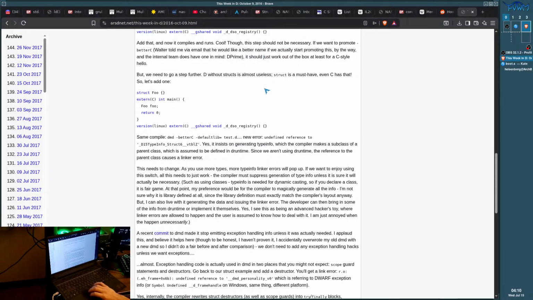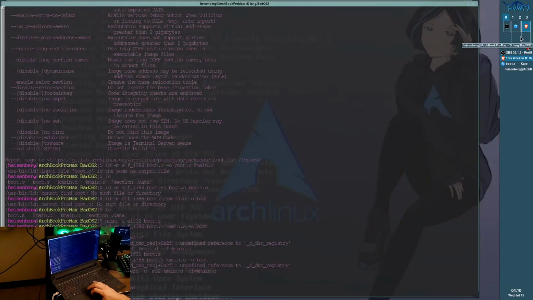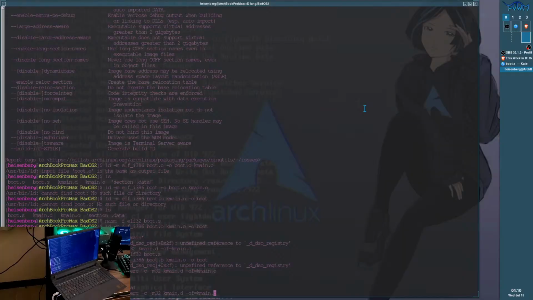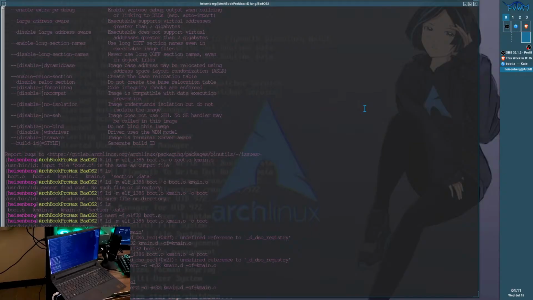Just got a little bit more to program. Underscore G shared void. So like a global shared for that, but oh, better C is a capital C. Better C as capital C is fucking cringe, bro. Why not make it lowercase like everything else in the language?